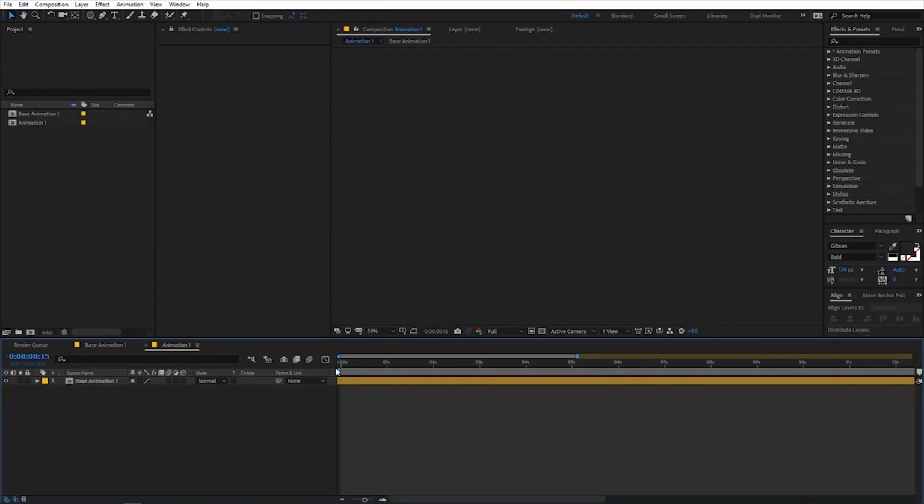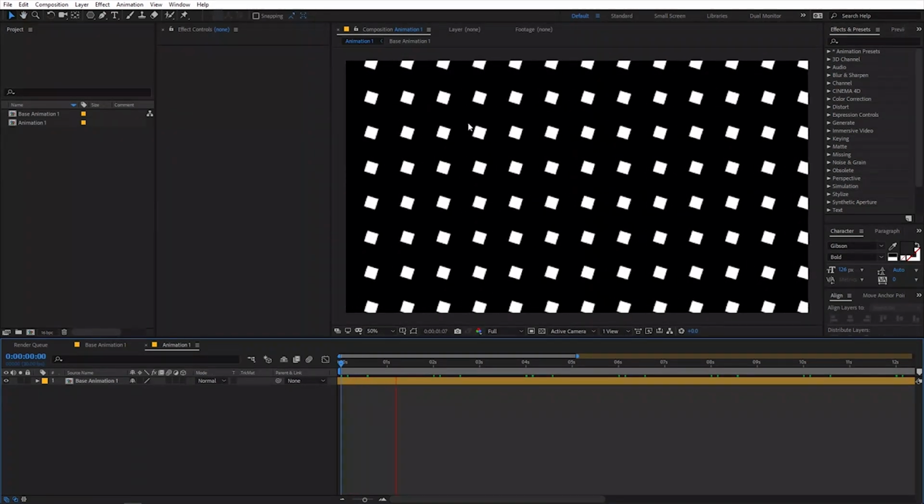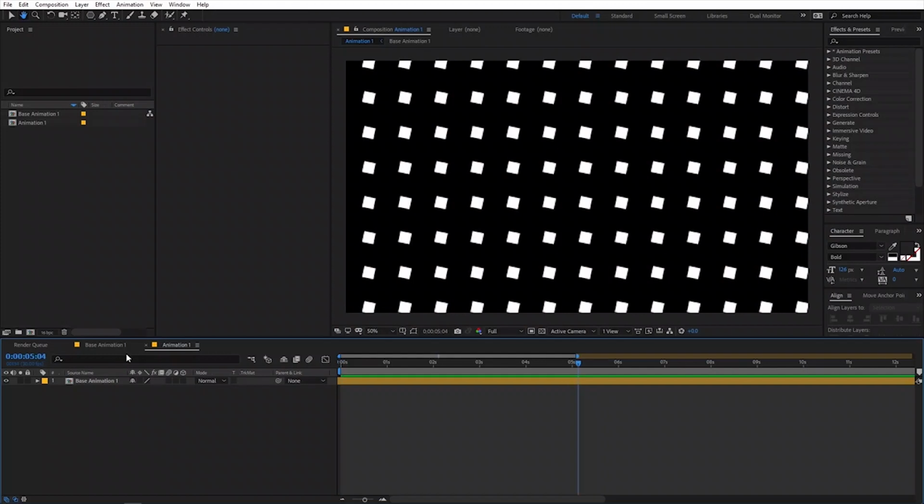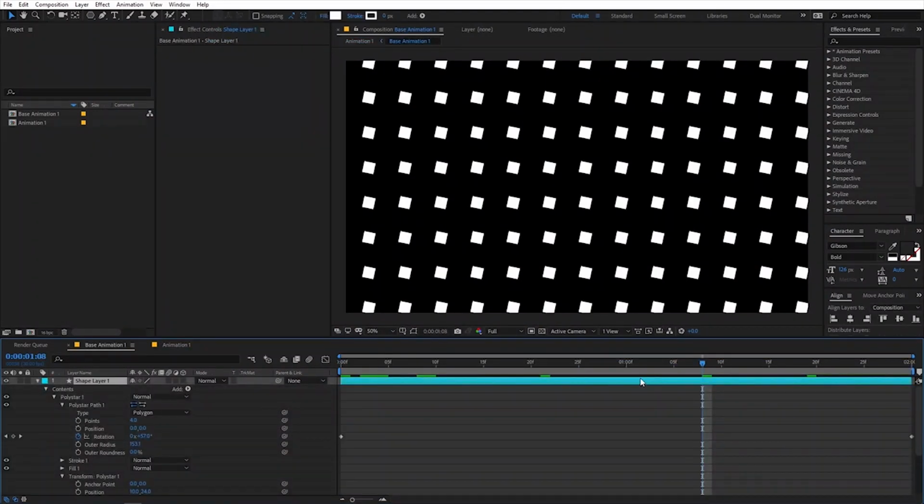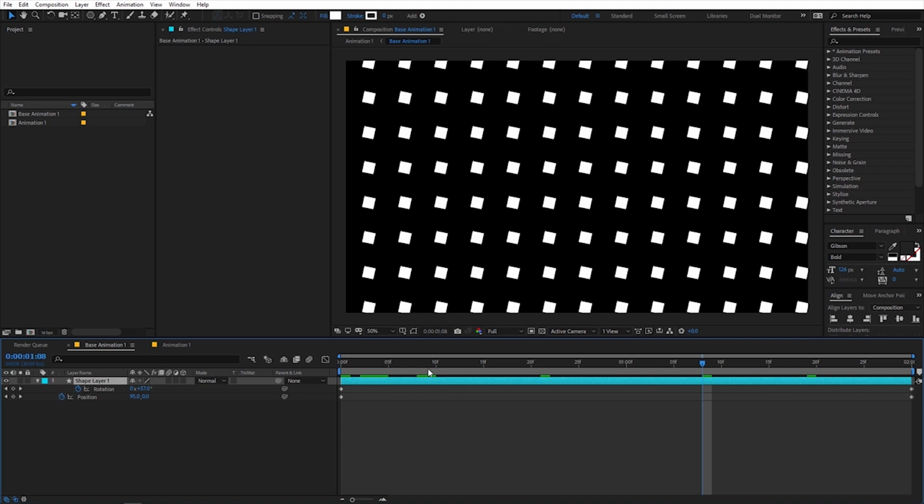Now if I go back, here you can see we have the same animation but with different shape, and we have also added some secondary animation. Now what if you wanted to change the values? So if I select the layer and press U, it will give all the keyframes.